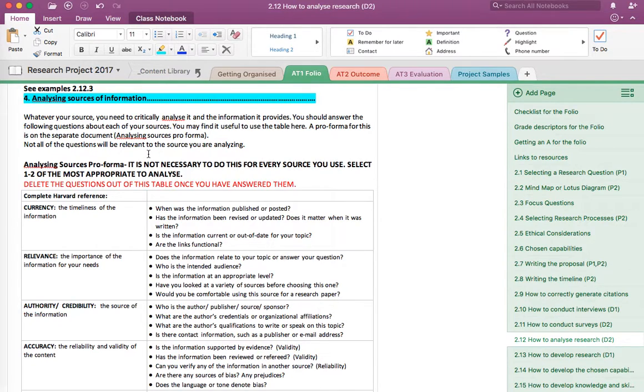So analysing the sources, some of your sources are going to be excellent sources, very reliable, very relevant, but some of them are going to be pretty poor. So you might not know who wrote them. They might be really old. They might not agree with anything else you've read. They might be really biased. So for this reason, we do this analysis.